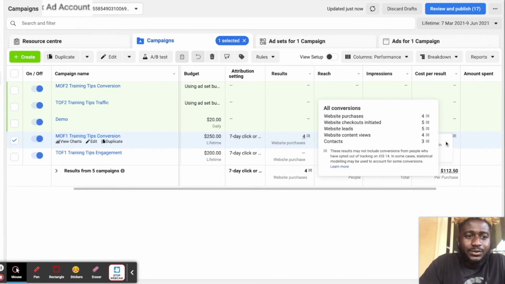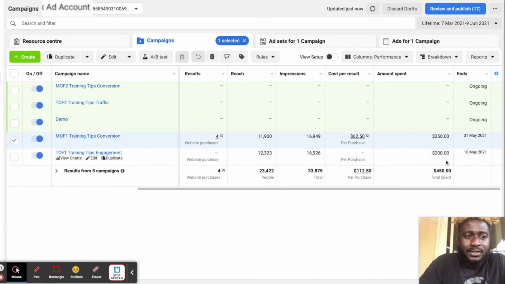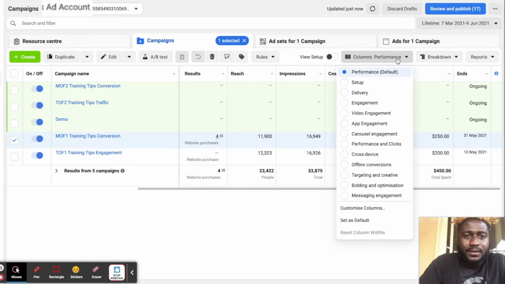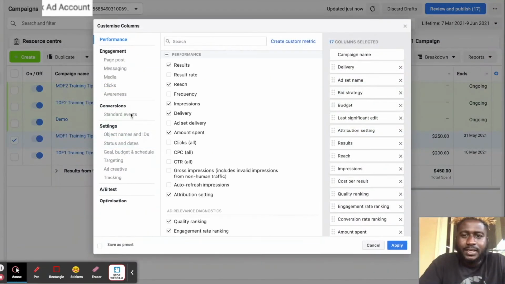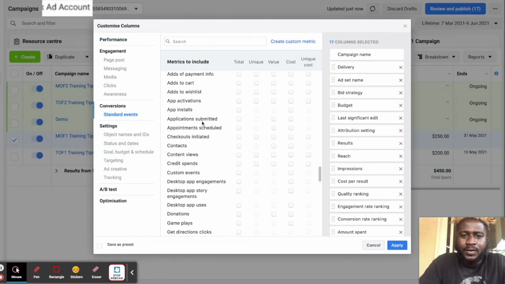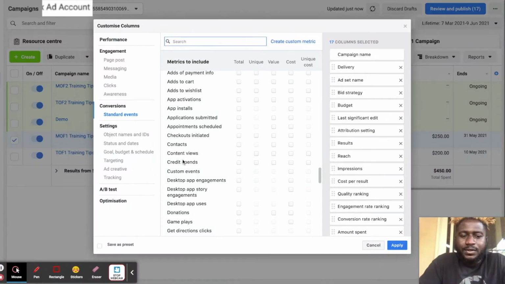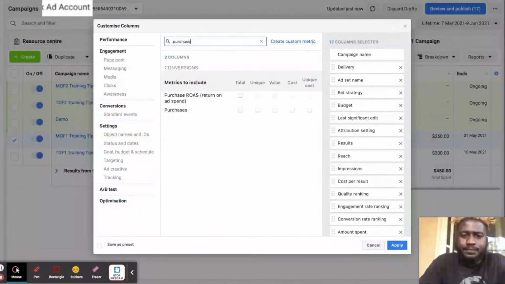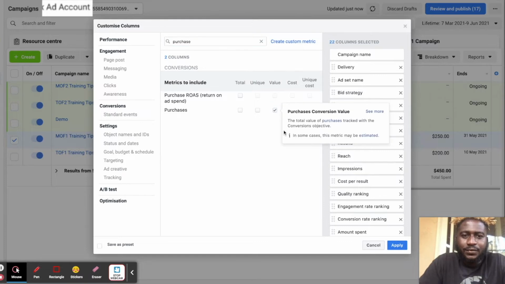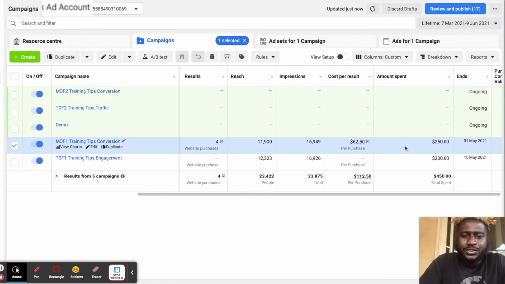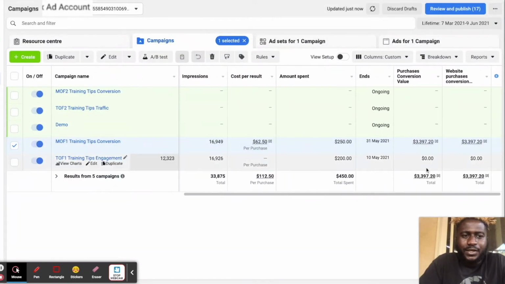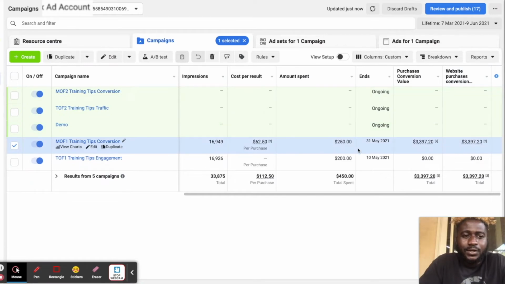You can see that the cost was $62 per purchase, right? And you can see the value that was made off of those 4 purchases. So I'll show you how to get that into your report very quickly. Under the conversion section, you want to include the value of each purchase, right? So I've added that on here, so it should reflect the value. Over here you can see that we spent over $250 and we made over $3,000 in a 2-week sprint.